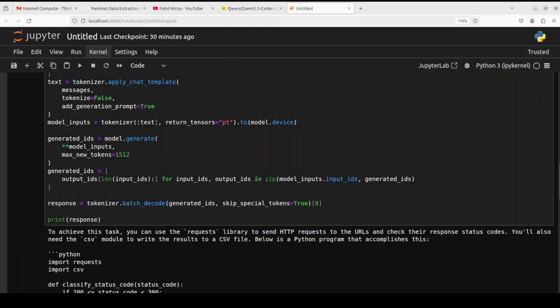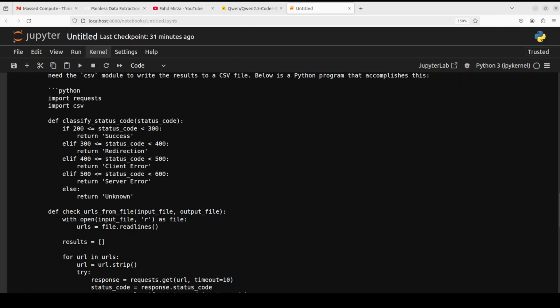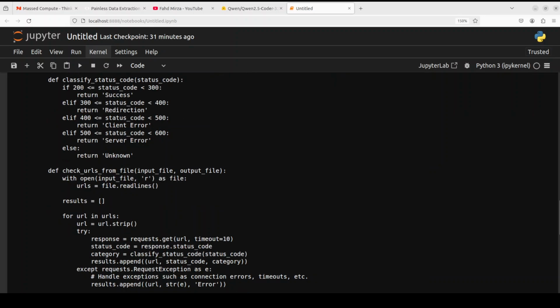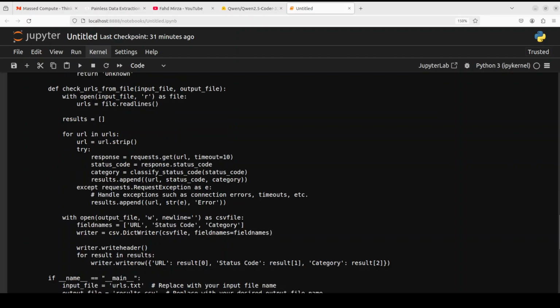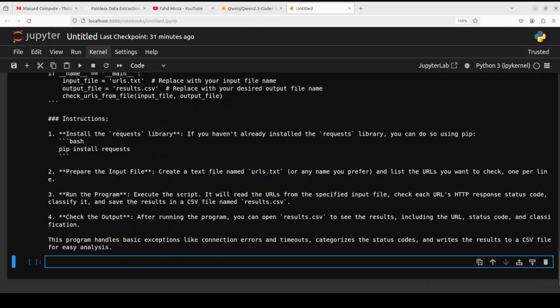And there you go. It has given us this code, which you can see has a preamble. Then it is importing these libraries. And then this is a classification of HTTP status codes differently. There is a function for checking URLs. And look at this, how good this looks. Really, I would say rich code with proper instructions and everything. Proper indentation is there. And then there are instructions that we need to install this and then prepare the input file, run the program, check the output.